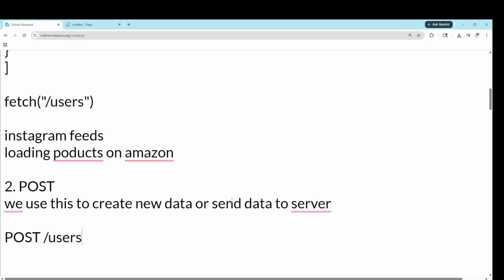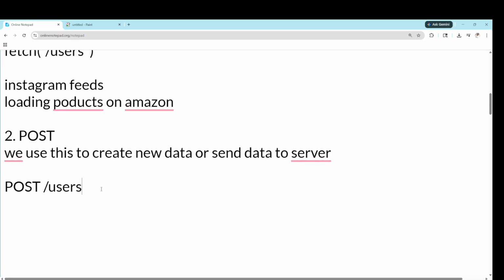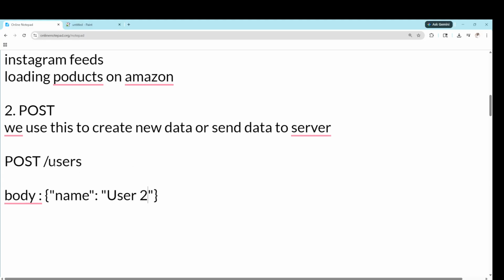And you have to pass the data, there is a body param where you pass the data. You pass the user simply, like name, user 2. So in the post method, you simply pass the body, and that will create a new user in the database.